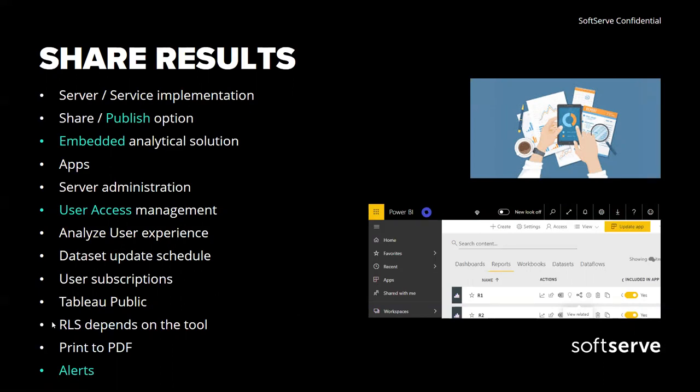Some job level security setups can be provided. We can receive some alerts and set up what message should be sent to the user in case of some data values.